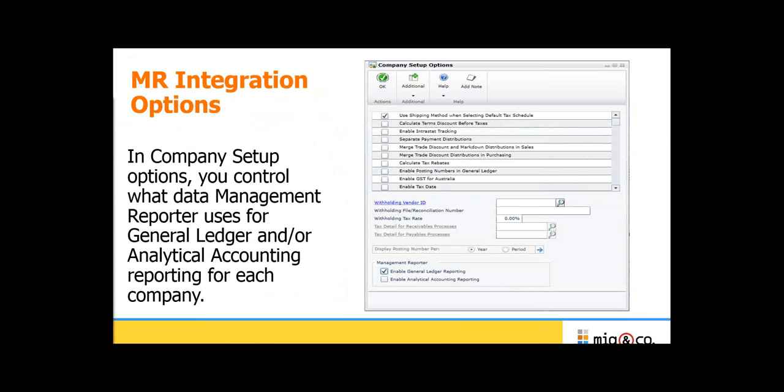On the next slide, MR integration options. In the company setup options, now in 2015, you control what data Management Reporter uses for general ledger and analytical accounting.